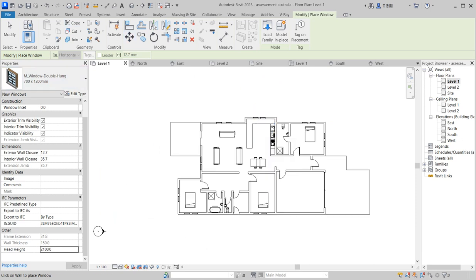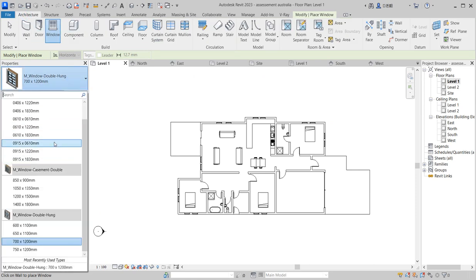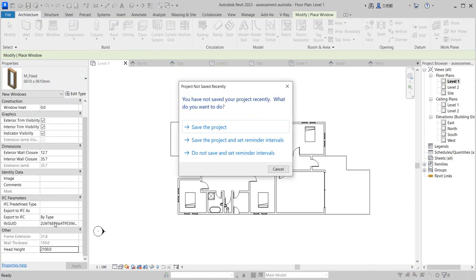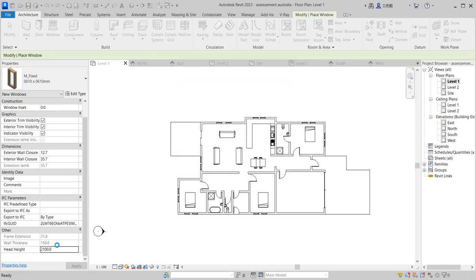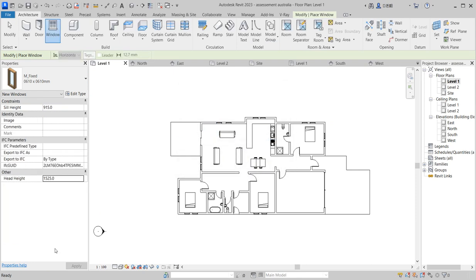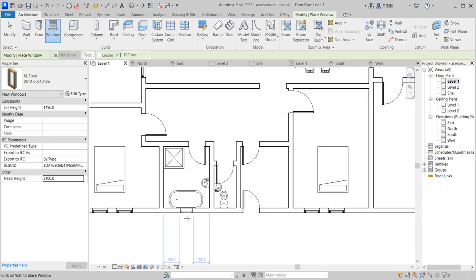So the next thing we do here is to change another window again, which is architecture. So change the window to the small window of this one. So say save it again. So click here and say the height is 2100. So go to wherever you have them. So put this window here.